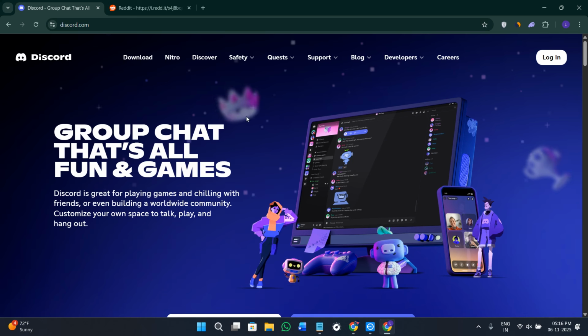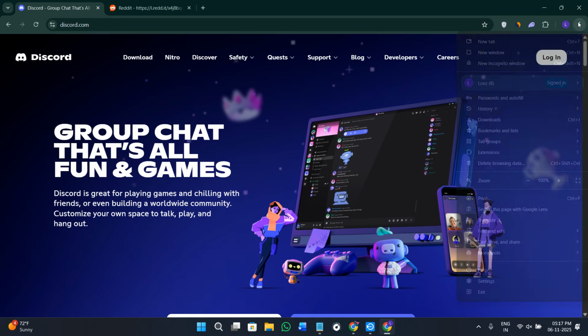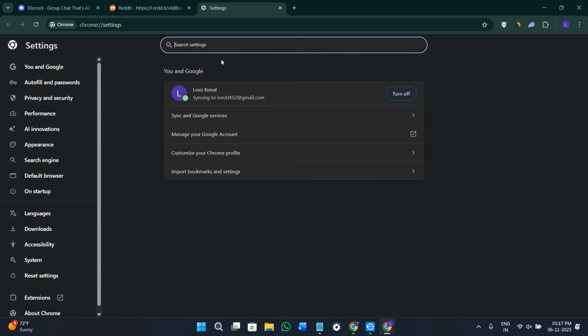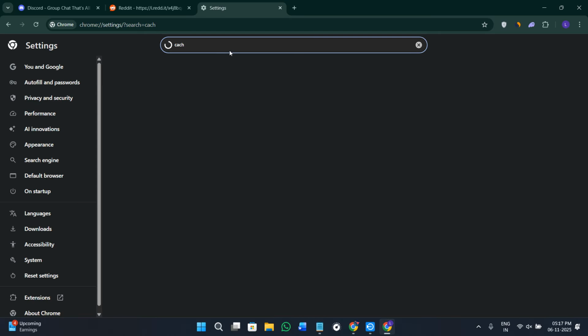Now, in the second step, what you can do is, in your web browser, tap on the three dots in the top right hand corner of the screen. After that, go to settings. In your settings, you will have to search for cache. Once you search for cache, you will find the option of cache, and you will have to clear the cache from your web browser.